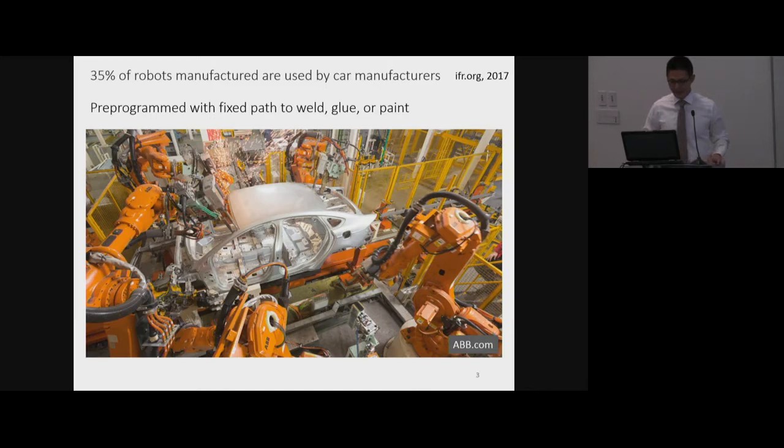Okay, so why do we need state estimation? So nowadays, most industrial robots are used in the car manufacturing type of process, which is they are pre-programmed with a fixed path to do welding, gluing, or painting. So those robots can move very fast and accurately.